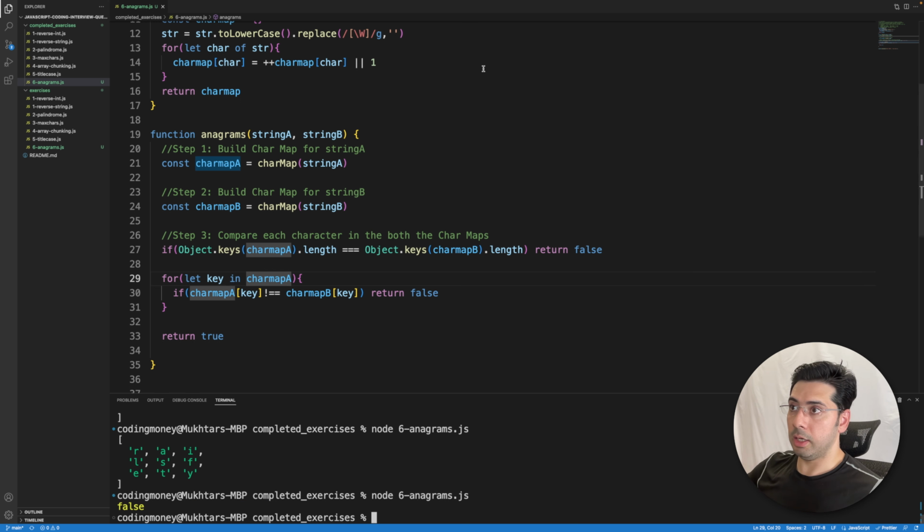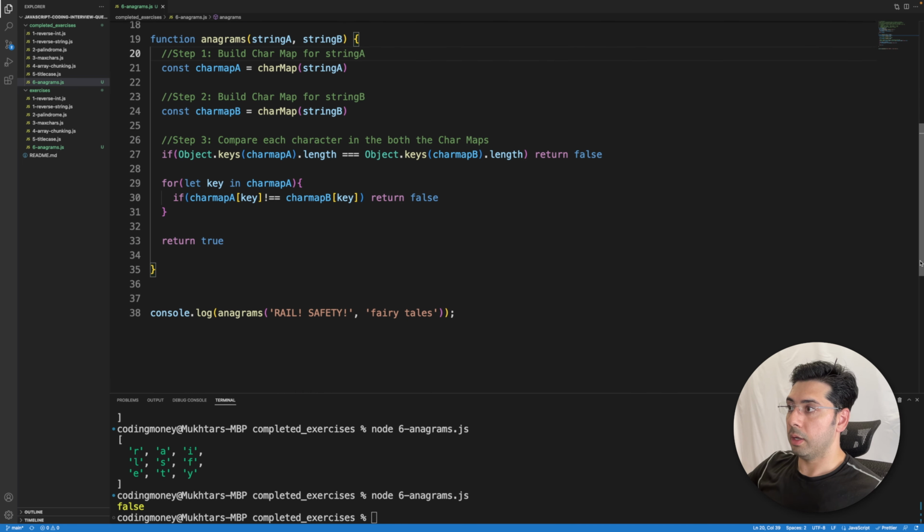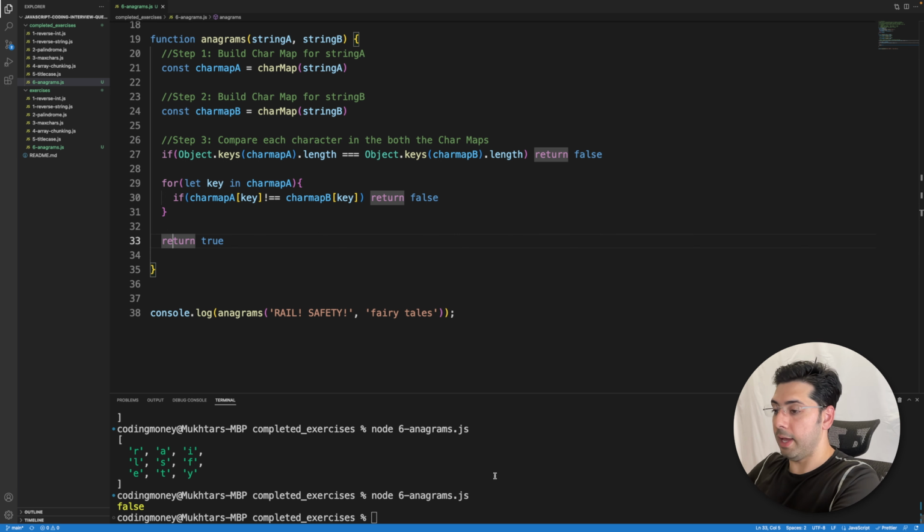As you can see, this is not working. Why? This should return true. Why is it not working? It is returning false. We have to find what is the reason.